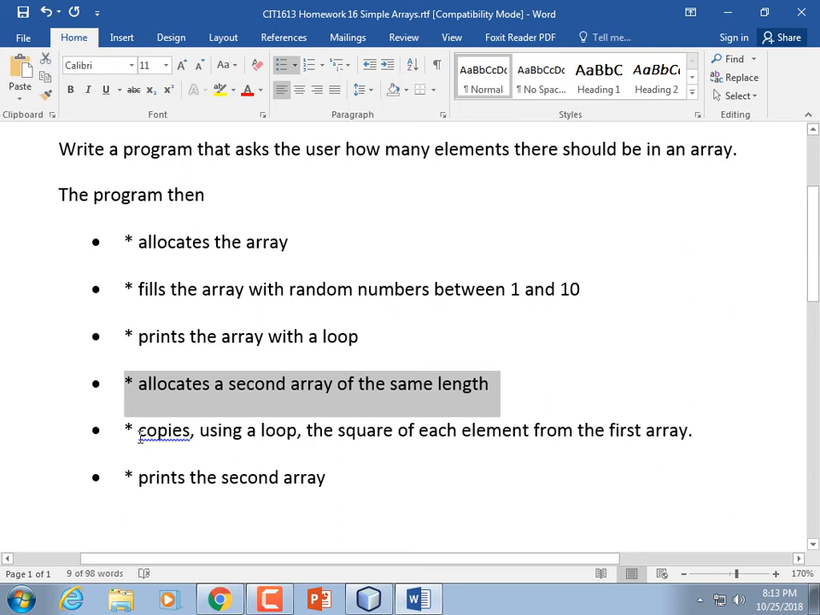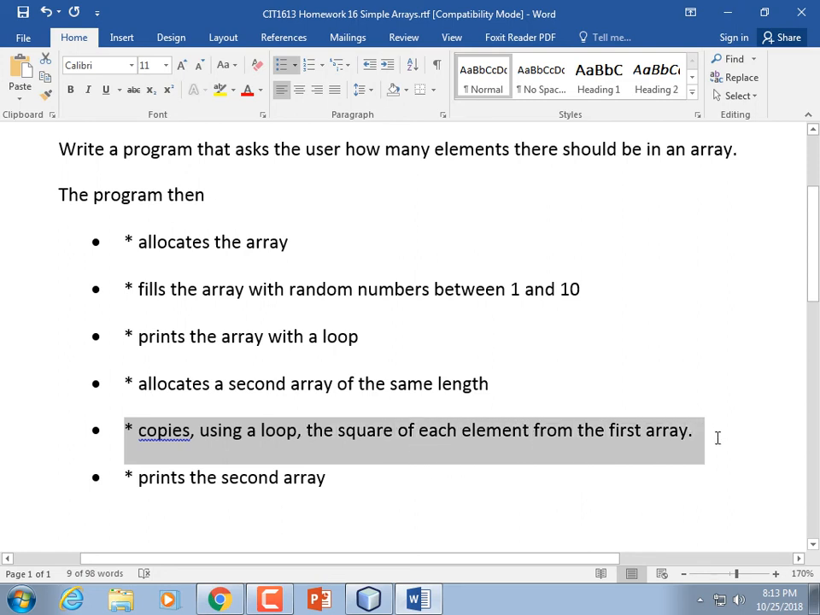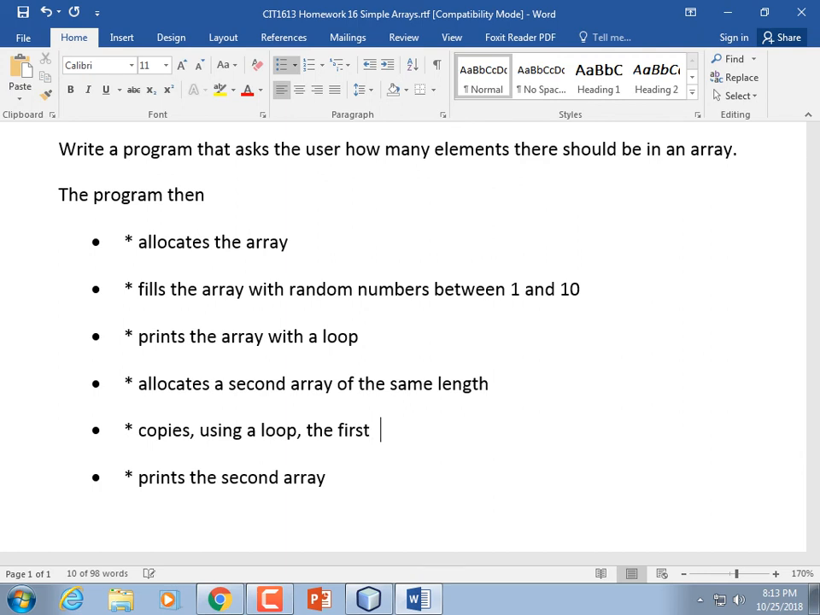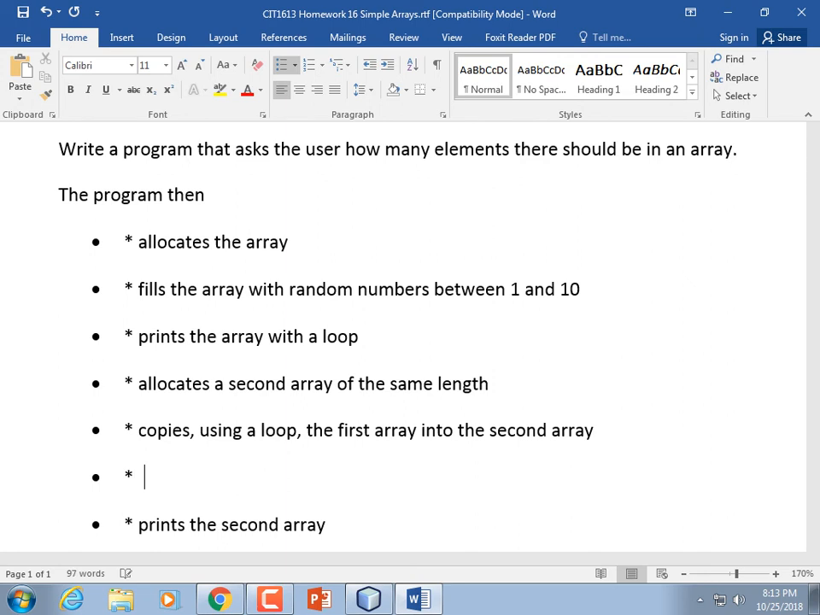Allocates a second array of the same length. Copies, using a loop, the square of each element from the first array. I don't know if the word copies makes sense when we're changing it. So how about just saying copy, using a loop, the first array into the second array. And then we'll say loop through the second array, squaring each value, each element. That makes sense, guys?